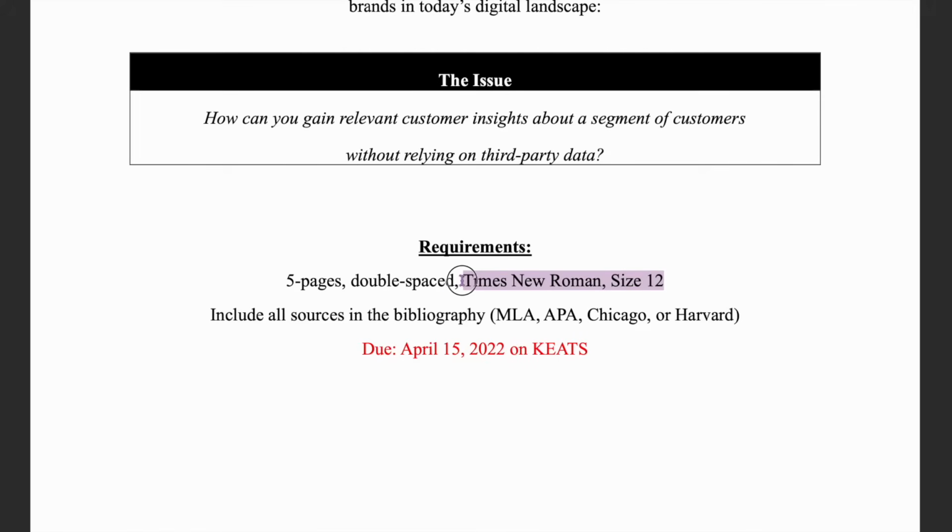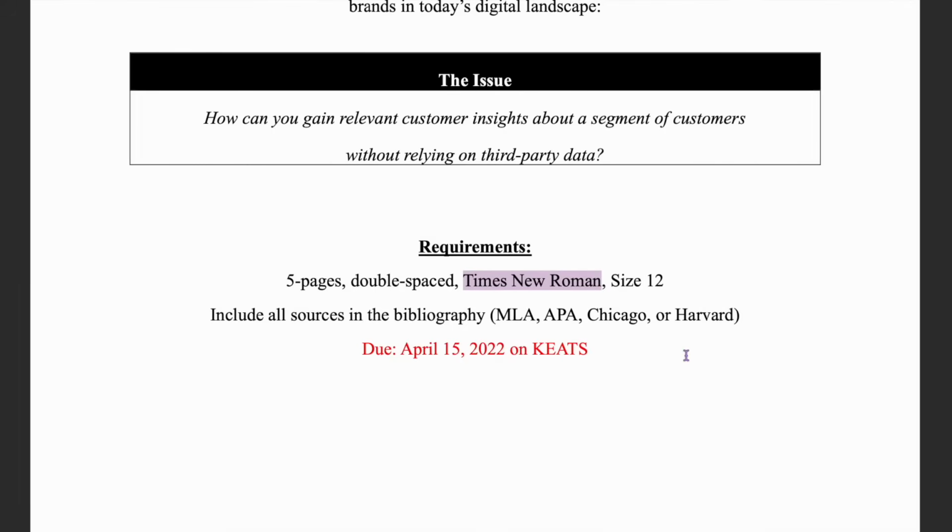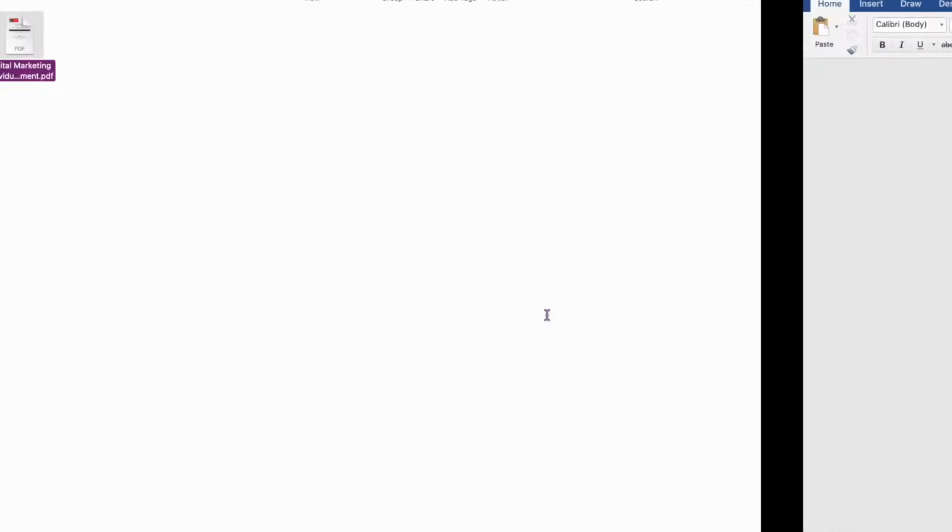So this we understand, but what does double spaced mean? I'm gonna get to that. Because she has mentioned Times New Roman, I definitely have to use it. But this is just an example assignment, so I'm not gonna follow this for now. I'm just gonna show you how I usually do it.